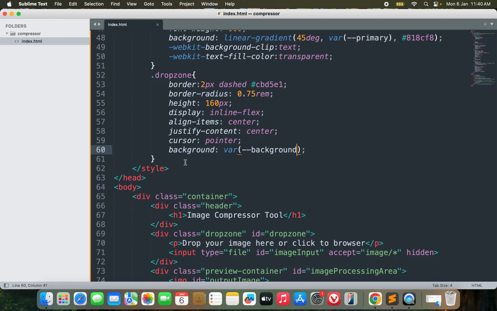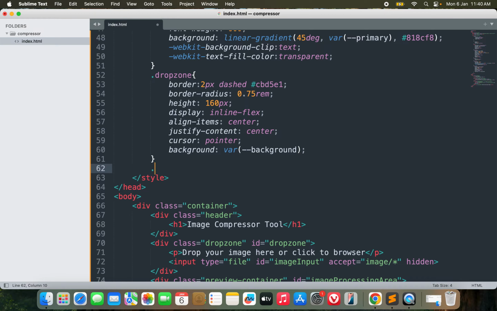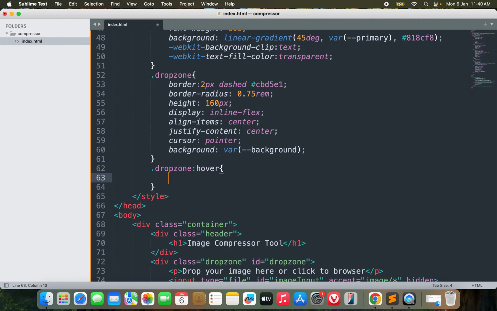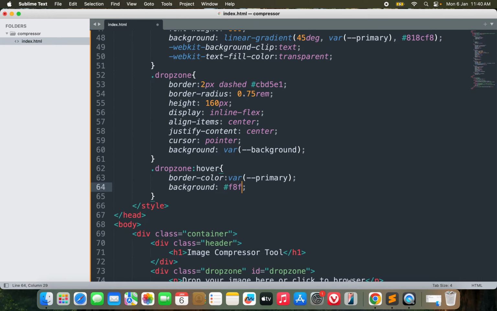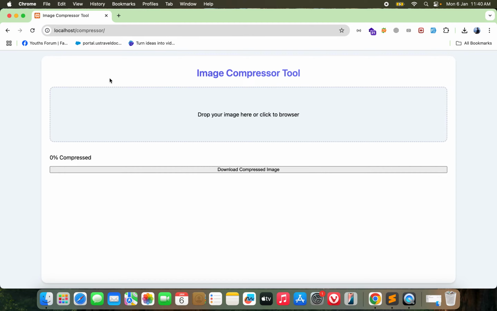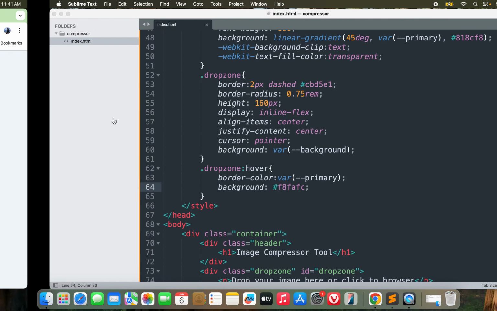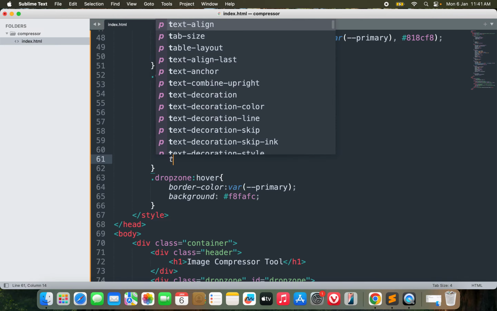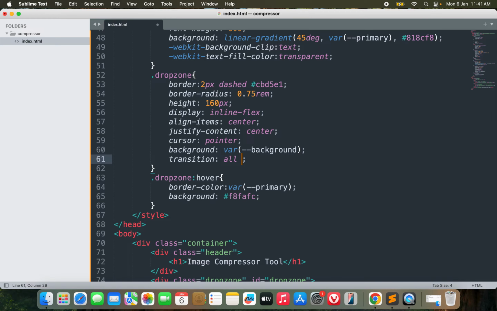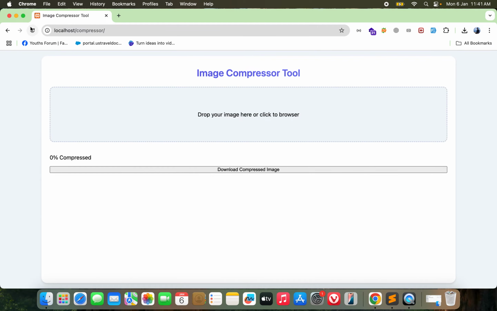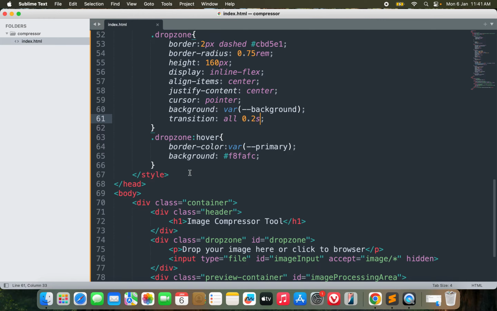So let me add hover effect to this drop zone. Okay, so drop zone hover, then border color would be changed to primary color, and background will also change to something like EEF2FF. Let's see. Yeah, this is working good. Also, let me add transition here to make it smoother. Okay, transition all 0.2 seconds. Yeah, it's a bit smoother now than the previous one.